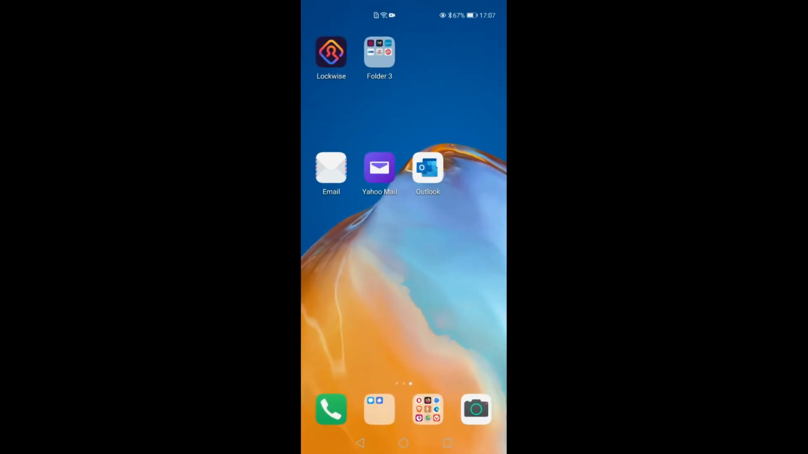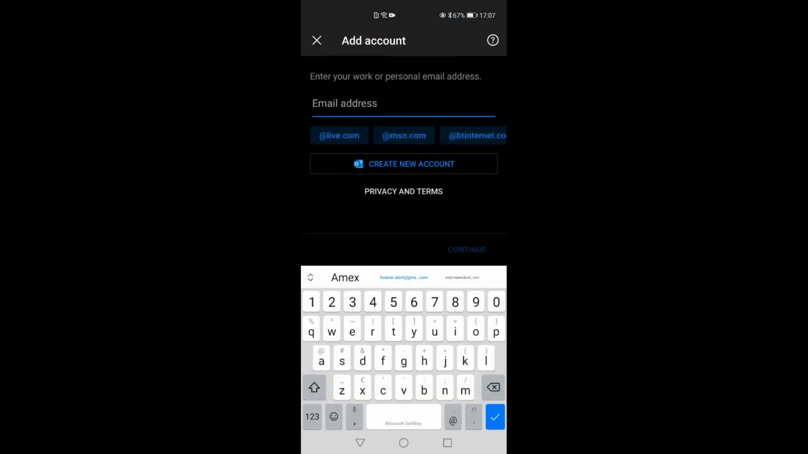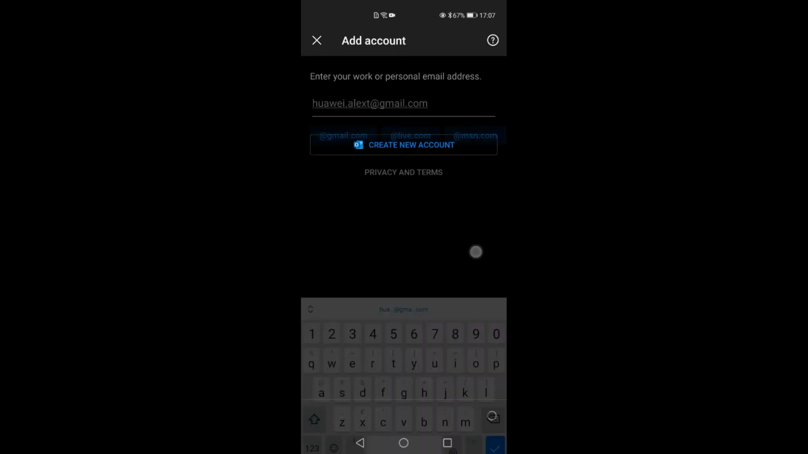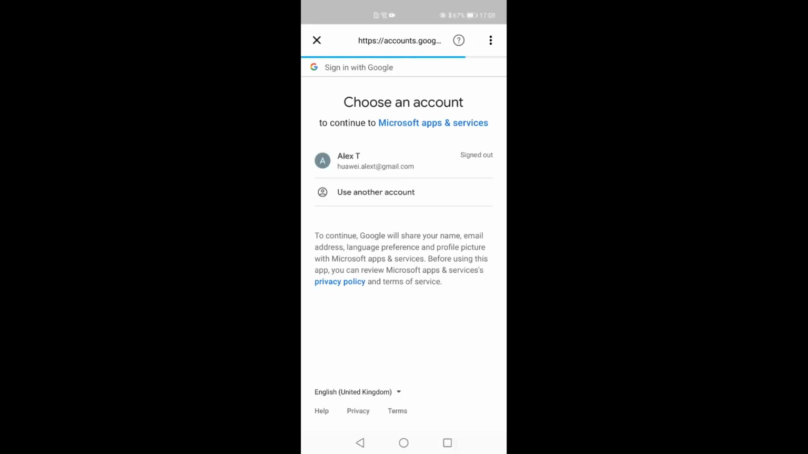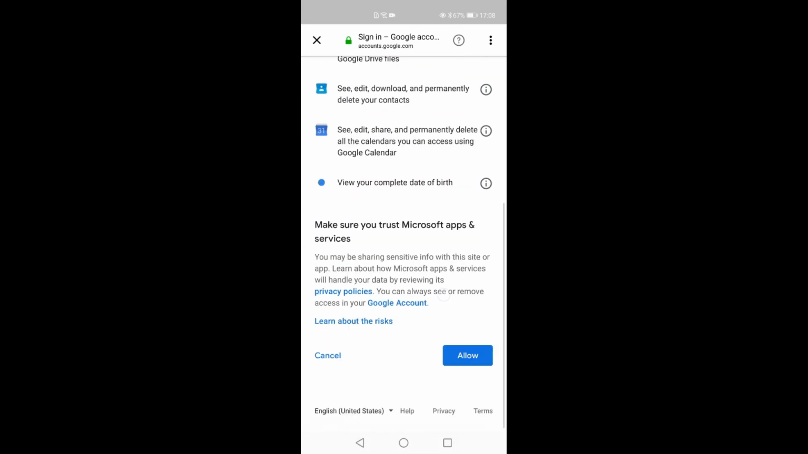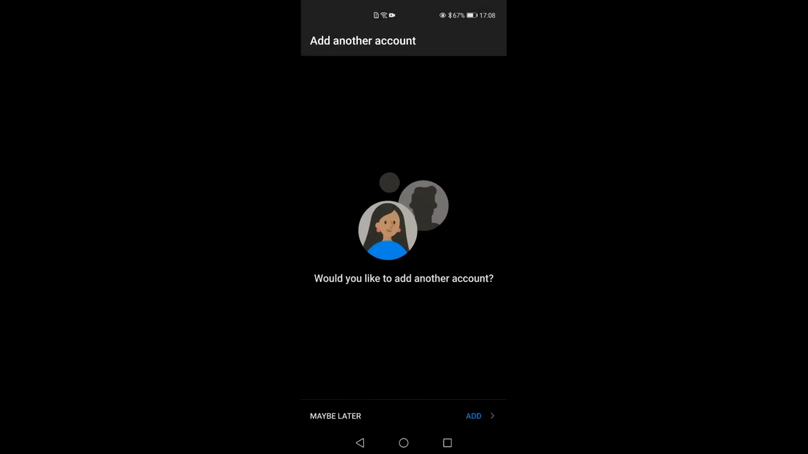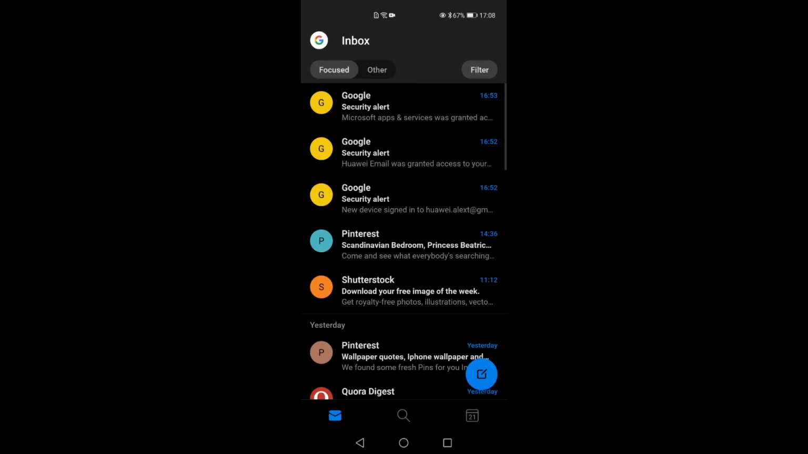We can do the same exact with Outlook. Get started. Just input your email account. Continue. I already have mine. If you don't, add your details. Next. Allow. No. And you should be done.